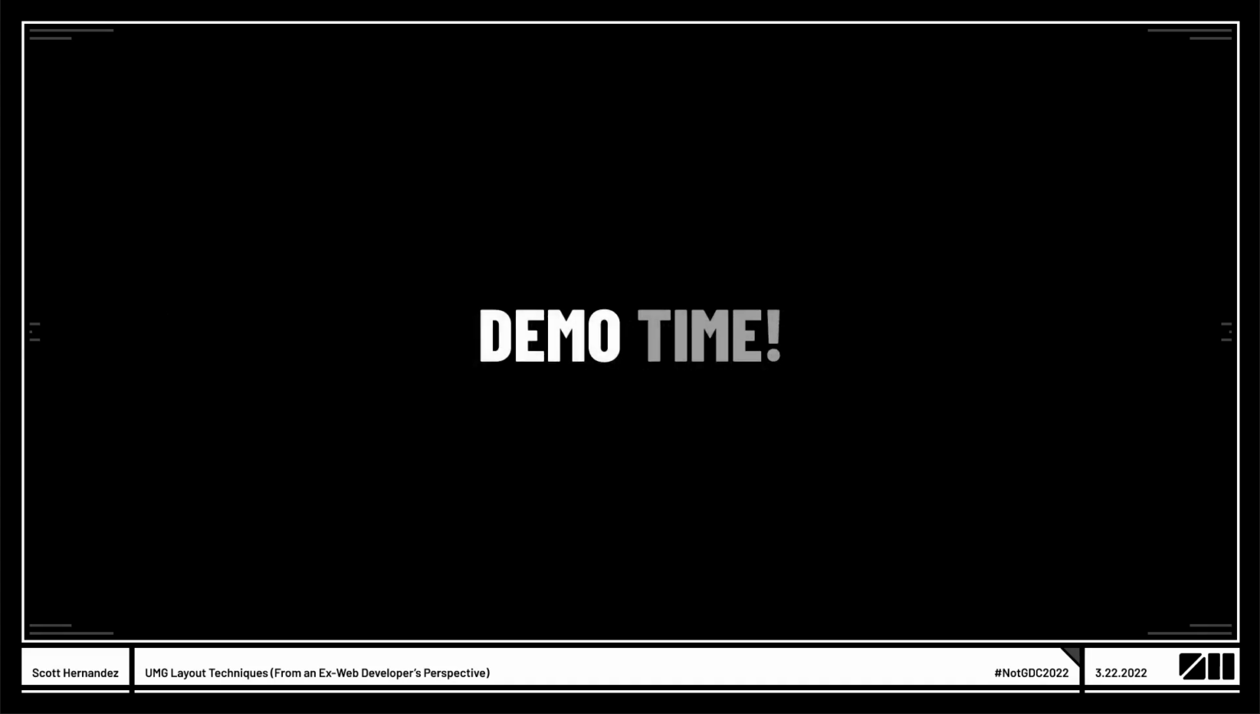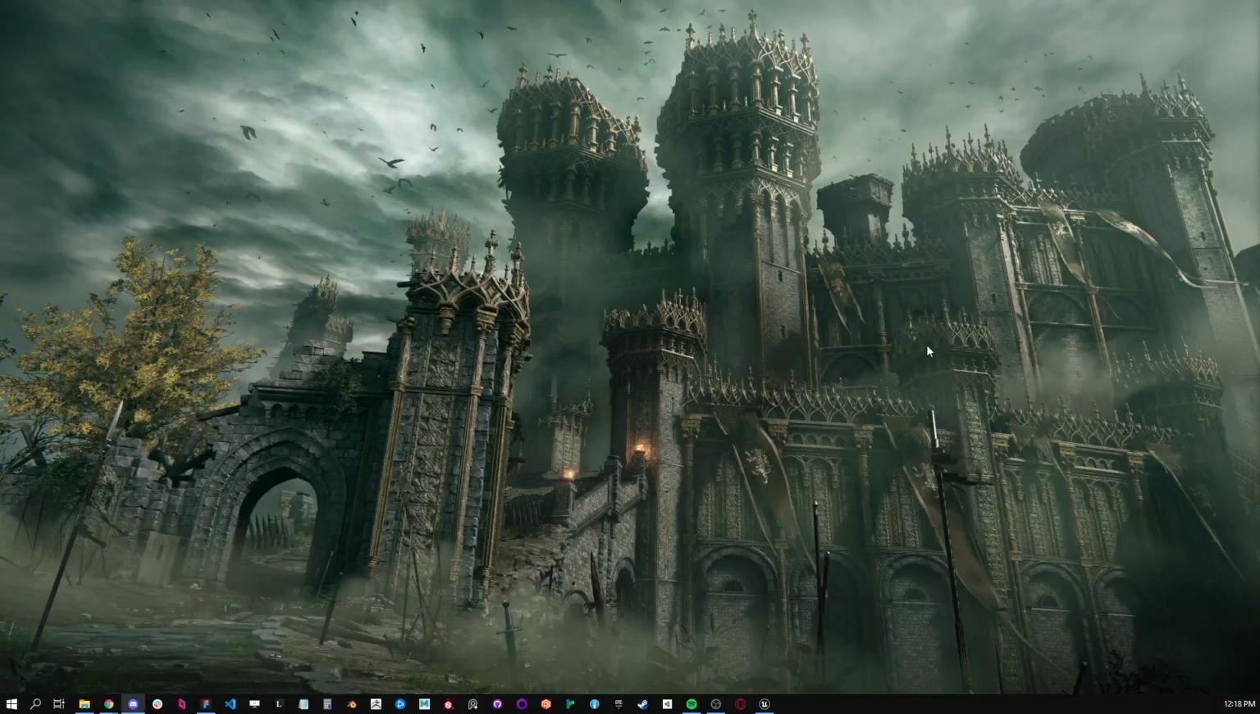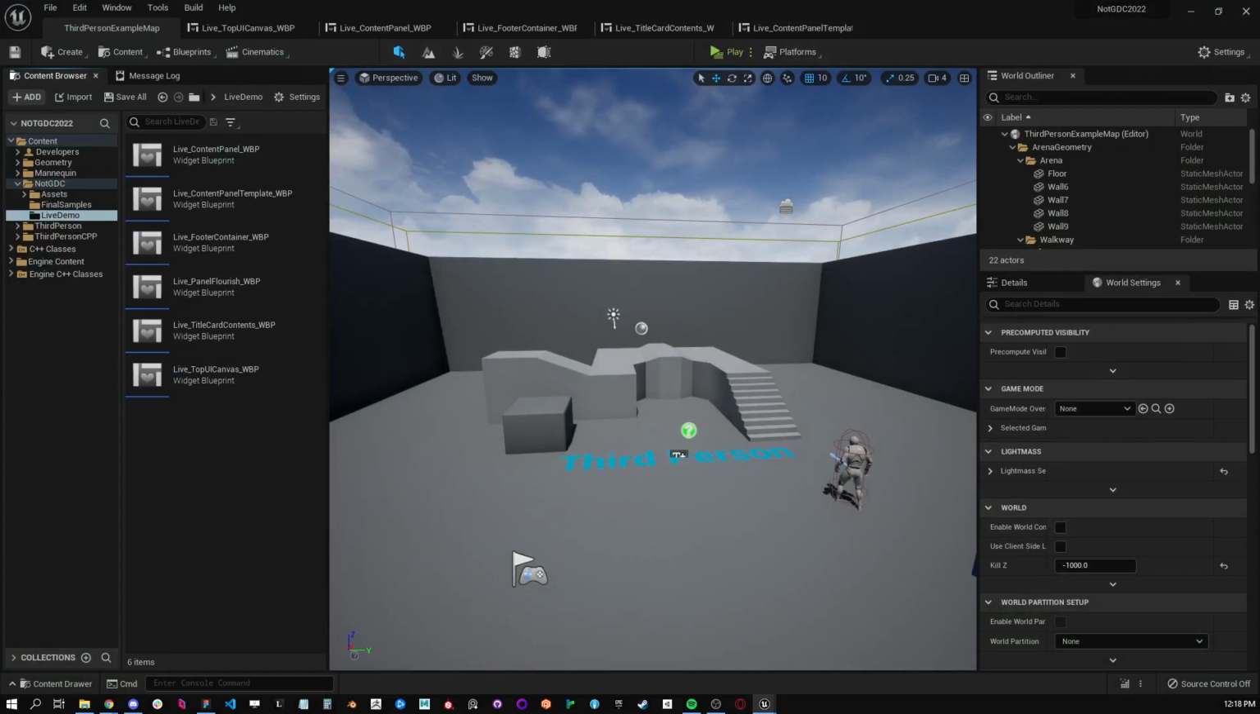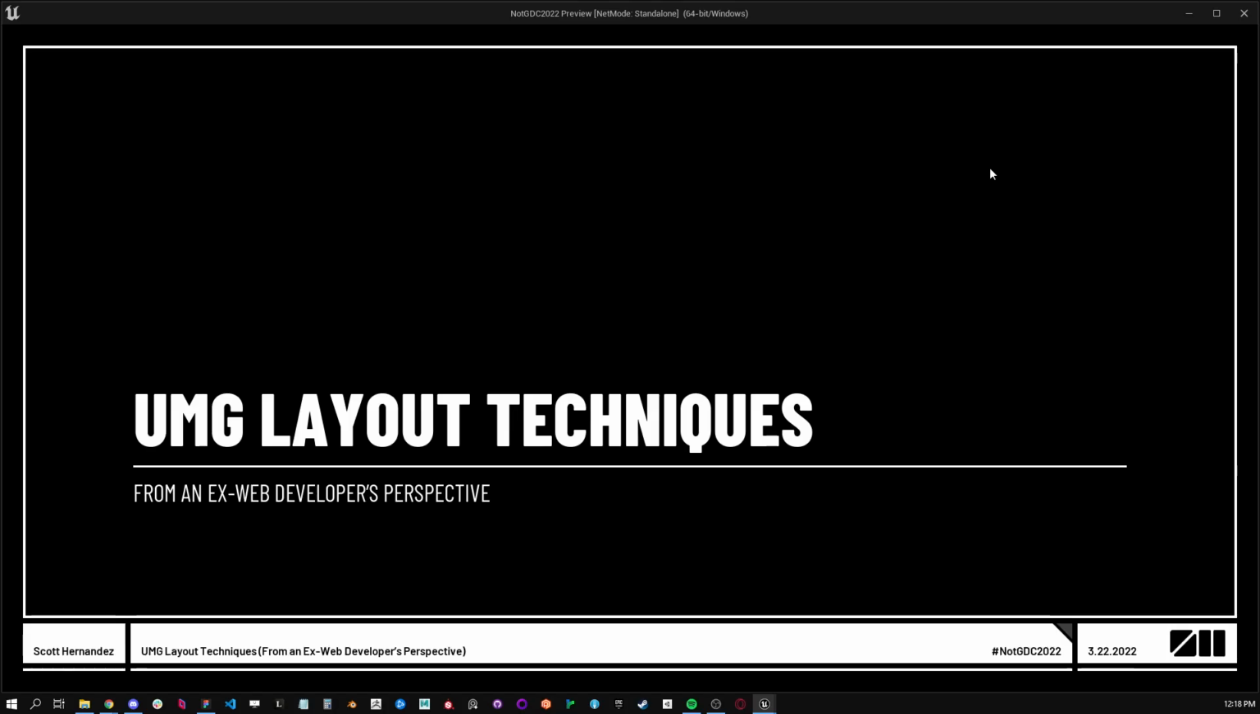So let's get into the demo. I have a project open here. And first I'll show what this looks like in game. So this is running an engine. This is with UMG. This is just dropping a HUD and has just a HUD container and then a safe zone, and then it's driven by the rest of the UMG stuff.